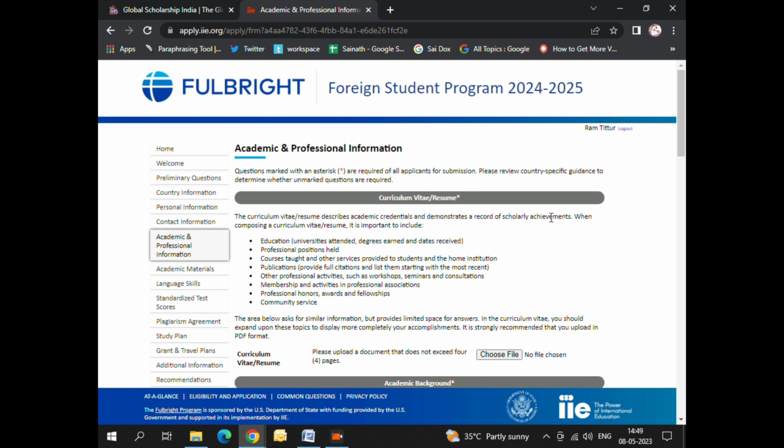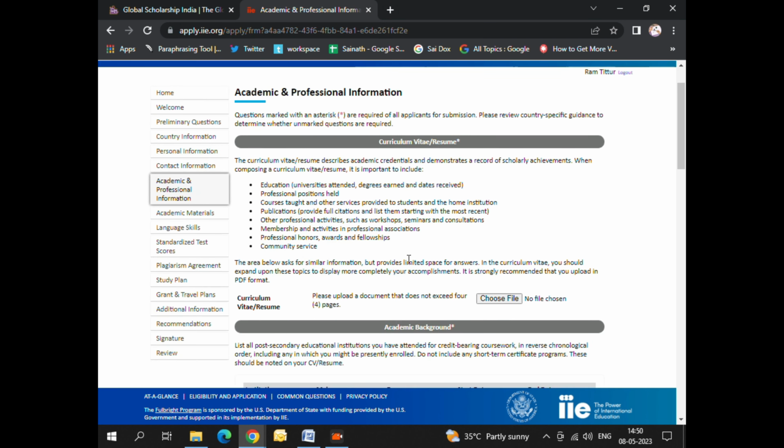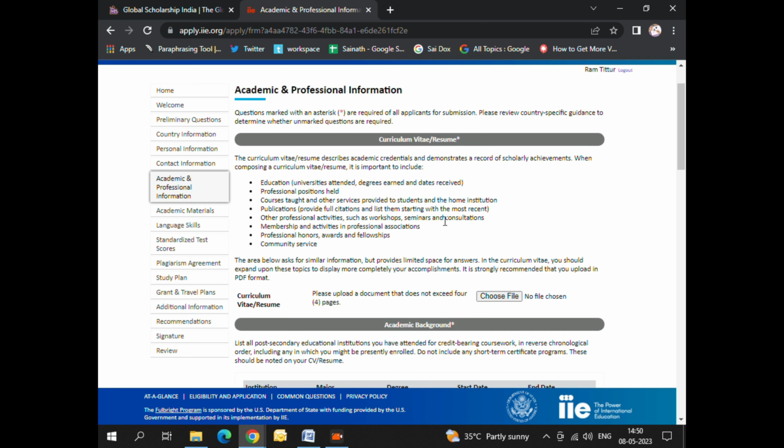And next you will find the academic background section, and then click on add new academic background. Here you have to mention the details of institution, level of study and institution location, and select the country and mention the city and state and website.